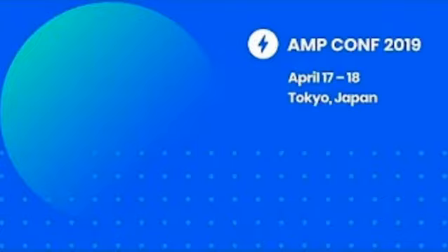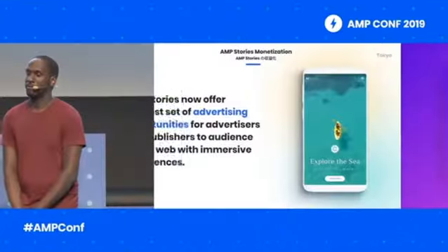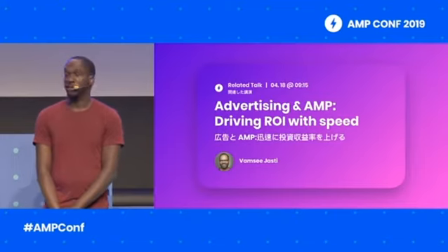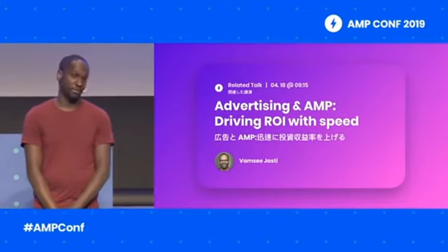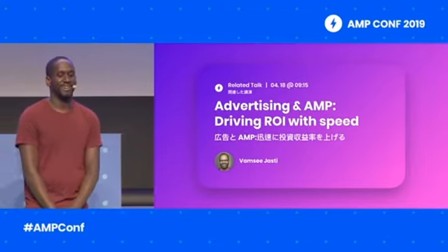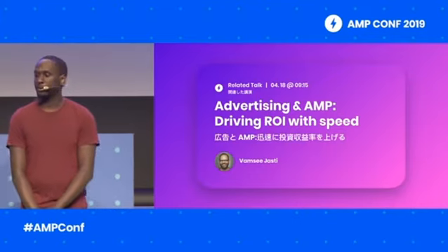started with monetization. And for more information on that, Vamsi will give a talk tomorrow, first thing tomorrow morning, the advertising and AMP talk.